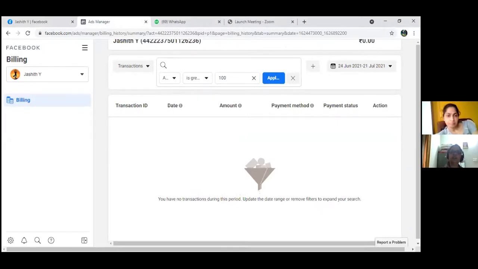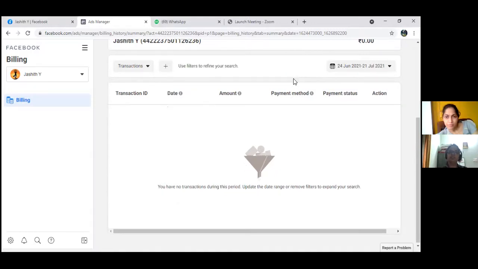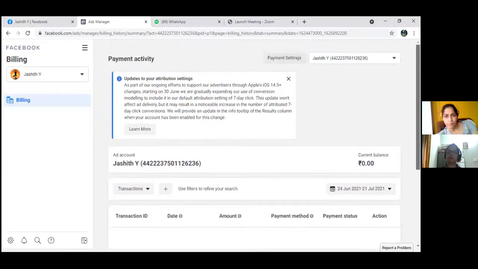Okay, just click on that. You have filtered something near. Yeah, just click on that. So payment method, and scroll up. Yeah. So update your, okay, current balance is 0. Payment settings. Just that arrow is there. Next to payment settings, just click on that arrow. Right side, you will see a small button.